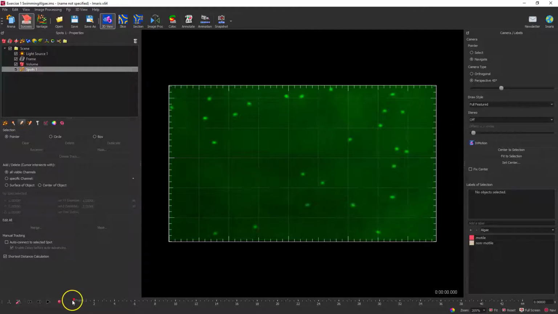So the first thing I want to do is just play through this a little bit, and I'll just step through so we can see these little algae are swimming around. Now if I want to manually track these, and there's a lot of reasons I might want to do that. This is a fluorescent data set, but if you have DIC images or phase contrast, which Imaris really isn't optimized for, or if there's a certain feature you want to track, you put the mouse in select mode. Make sure to check this box Auto Connect to Selected Spot and enable Delay Before Auto Advancing.